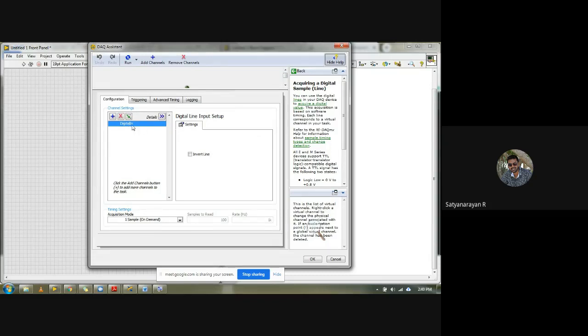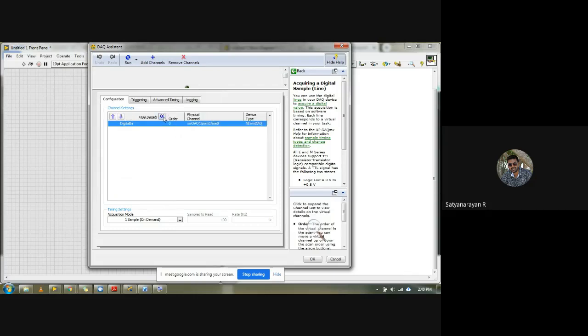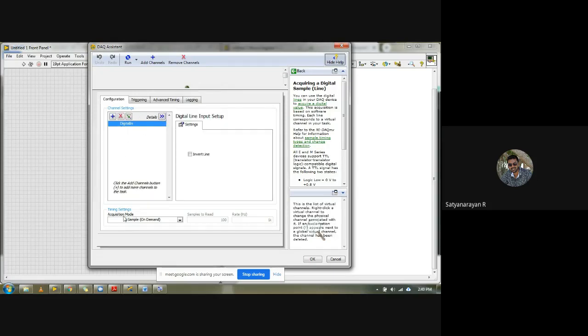here it is showing, if you want, you can click on the details. It shows MyDAC 1 port 0 or line 0, so this is what has been selected. And the acquisition mode also, you can set: one sample on demand, one sample hardware timed, n samples and continuous samples. Let me brief it very easily so that you can understand it much better.